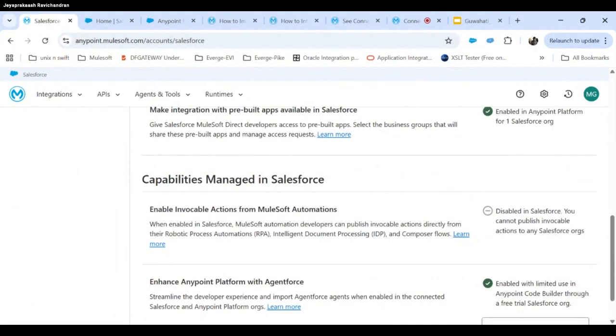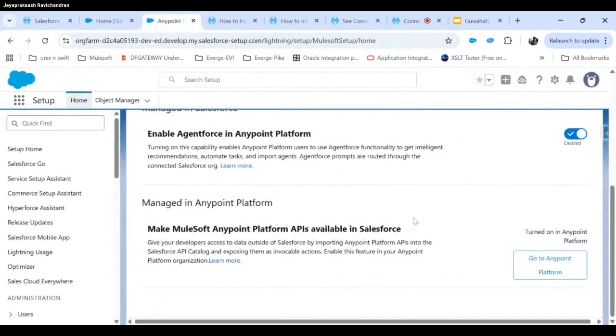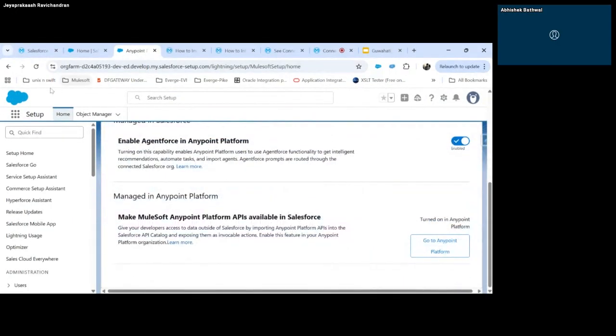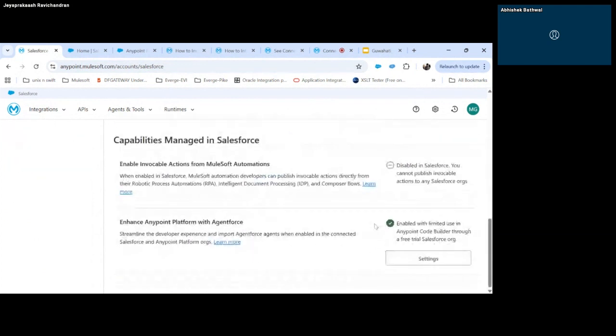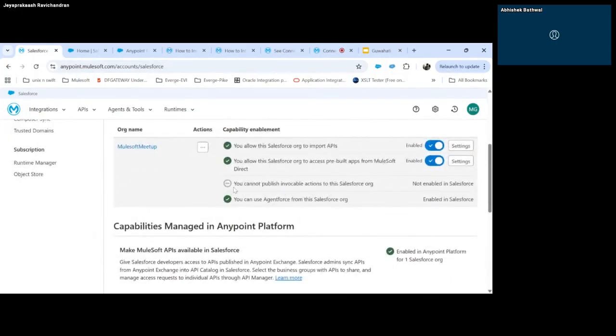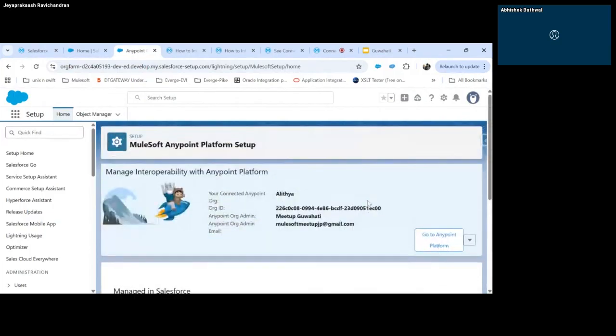One second. This might be related to RPA or IDP or something. I doubt it, actually. So invocable actions to this Salesforce are not enabled in Salesforce. It should be available. One sec. This is publish. Okay, RPA, maybe RPA and IDP. Okay, this requires specific separate licensing, I guess. That should be something separate. But is this related to that, Abhishek? I don't think so. No, just go to your service catalog and see. You should be able to see that. Yeah, that's okay.